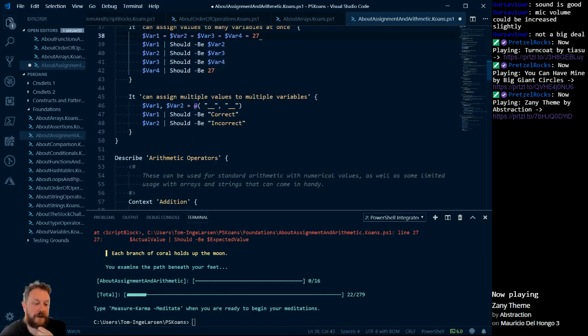And it can assign multiple values to multiple variables. This is kind of the same thing we saw in the last topic as well, where you could assign multiple values. So here we have var1 and var2; var1 should be correct, and var2 should be incorrect.